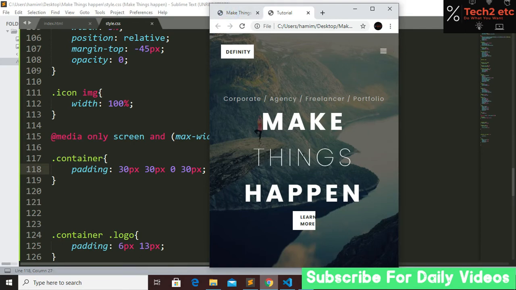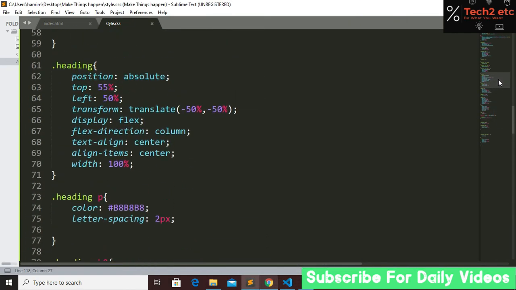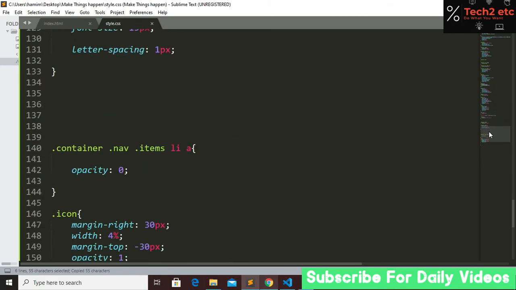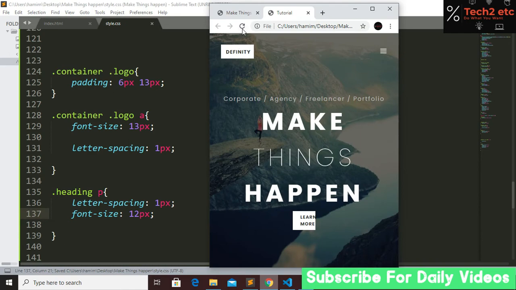Now we have to change these headings, so I go to heading. That's it. Copy this paragraph tag and paste this here. And I don't want to change the color, so I delete the line. And let's change the letter spacing to 1 pixel. So I want font size, let's change the font size to 12 pixel. If we now save and refresh, yeah, this is our paragraph.